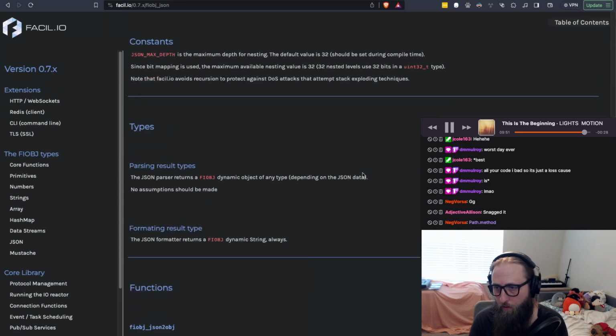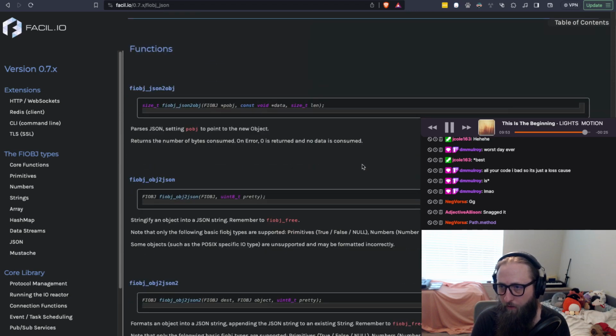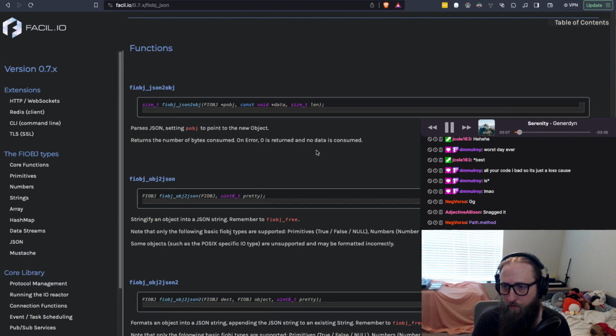Where do these live? Okay, here we go. phi_obj_json_to_obj. So that returns a const void *data, size_t len, phi_obj *p_obj. It parses JSON, setting pobj to point to the new object. On error, 0 is returned and no data is consumed.